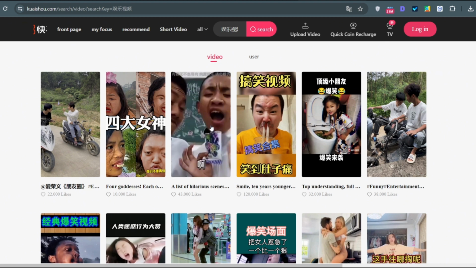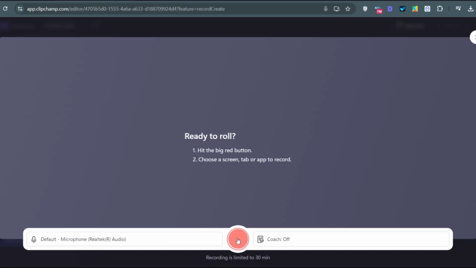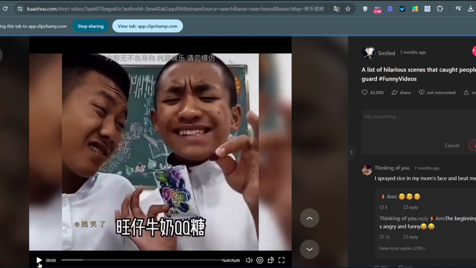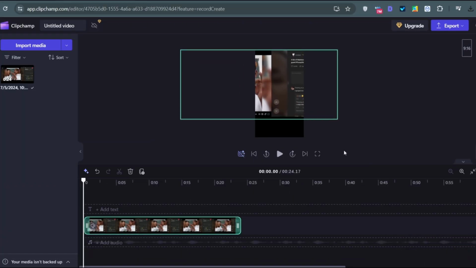When you find a video you want, play it and simultaneously record it using any free screen recording tool. I'll use Streamlabs for example. When the video ends, stop the recording and in the same editor, cut the video to the length you want.